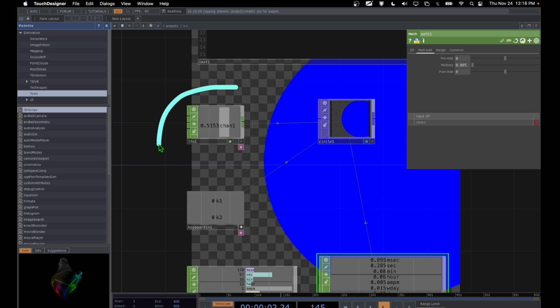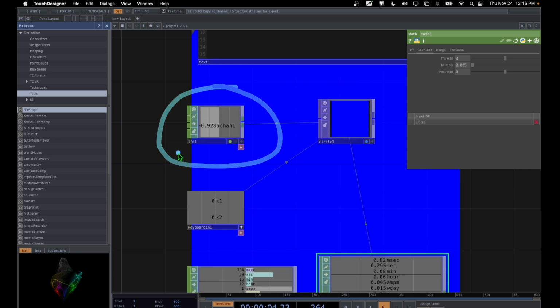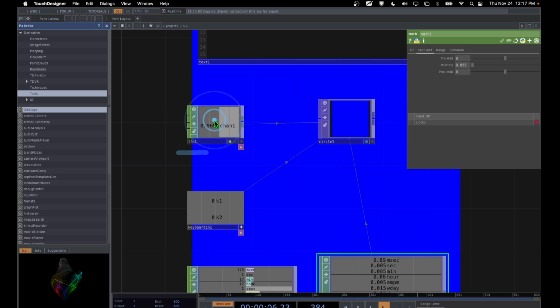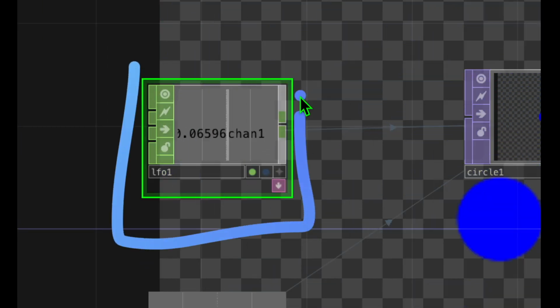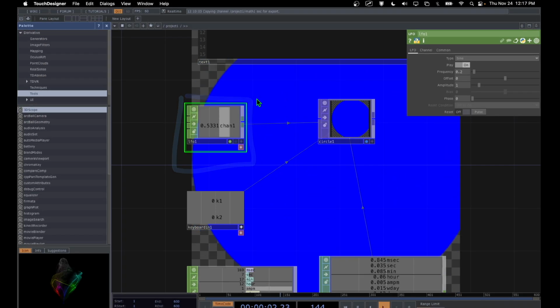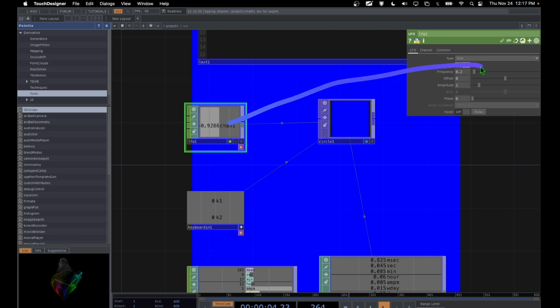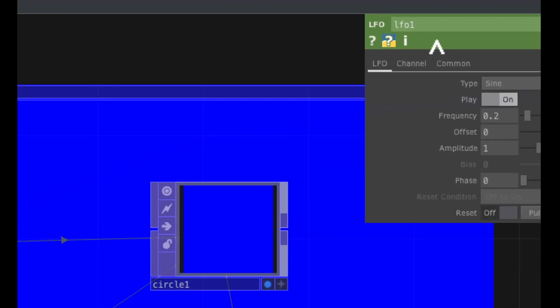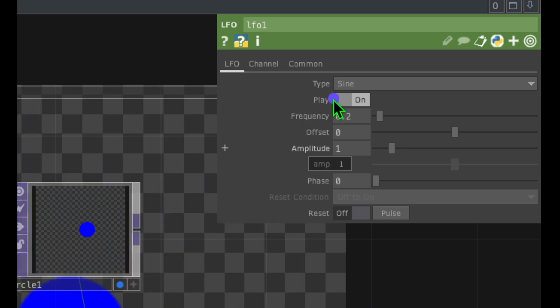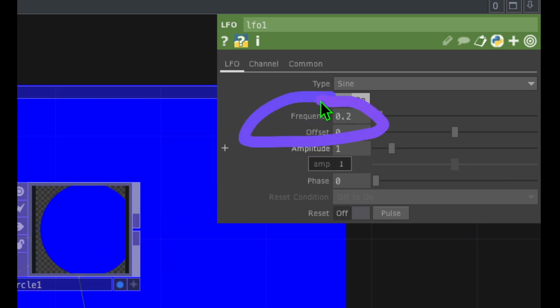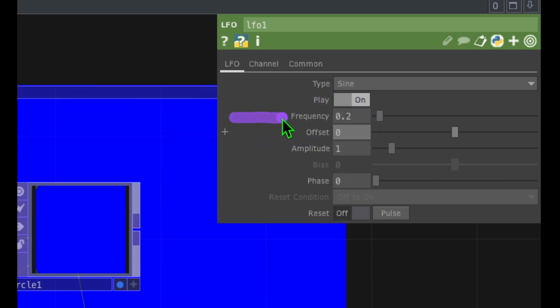Okay, so for the last section of this tutorial, I'm just going to focus on the LFO operator. So let's click on this LFO operator right here so that that's selected. And then once that's selected, let's just look at the parameters for this LFO operator. So here are the parameters of our LFO operator. Earlier in this video, we changed the frequency of this LFO operator. So now instead of changing the frequency parameter, let's change the amplitude parameter.